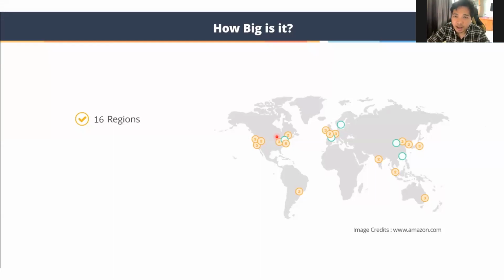Hindi masyadong mabagal. Kasi kung sa Singapore ka na mag-spin up ng service mo, pero sa US yung customer mo, masyadong mabagal yun. Magkakaroon ng latency. Pero meron ding solution sa AWS para doon. But then, kung iniisip mo yung geographical location, doon mo i-spin up yung resources mo kung saan mas marami kang customer. Okay.